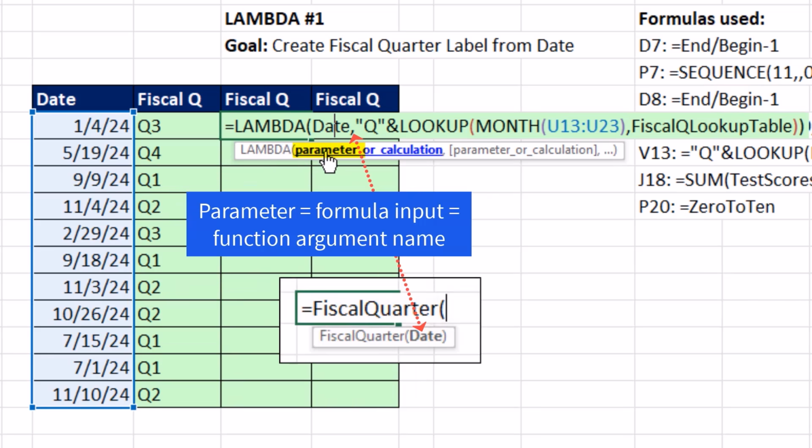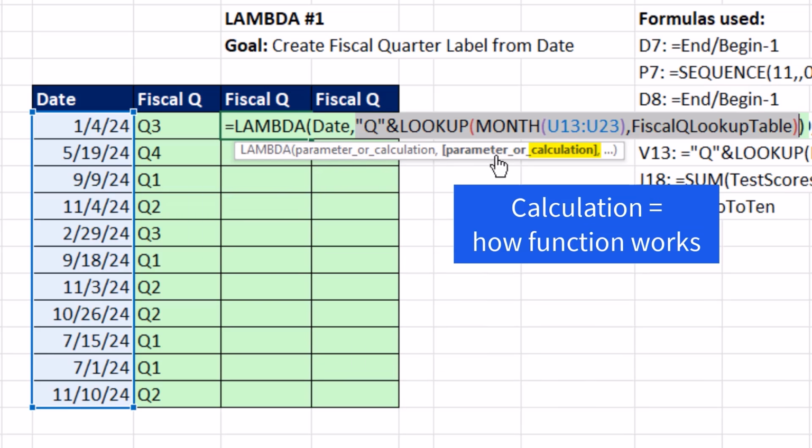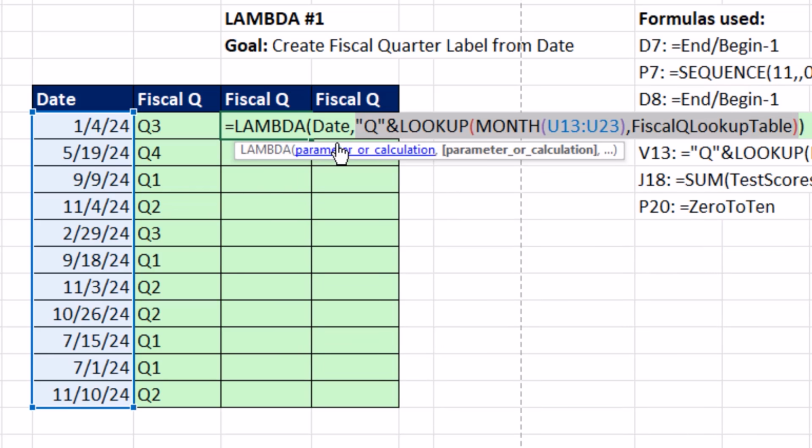We're going to have to put in what's called a parameter. That's just the name of the argument that will show up in the function. And then in the second argument, we're going to make the calculation. We'll say, hey, that's how we want you to calculate. Now, once we're done creating and testing our LAMBDA in the worksheet, we'll copy the whole thing, paste it up into the name manager, and whatever name we give it.